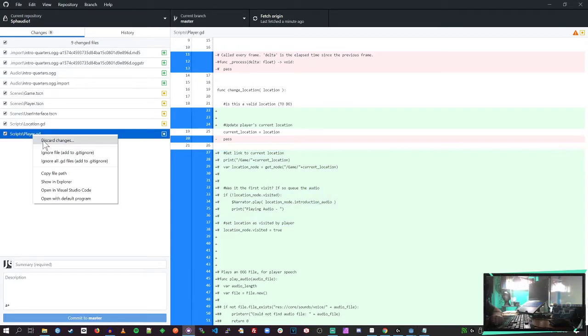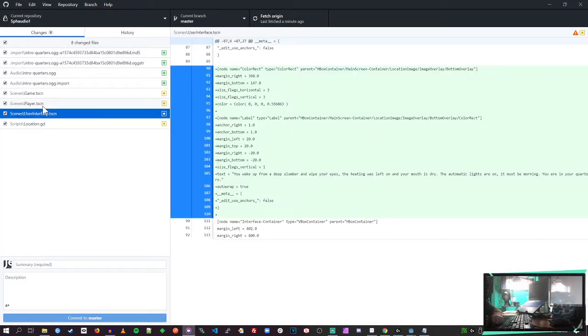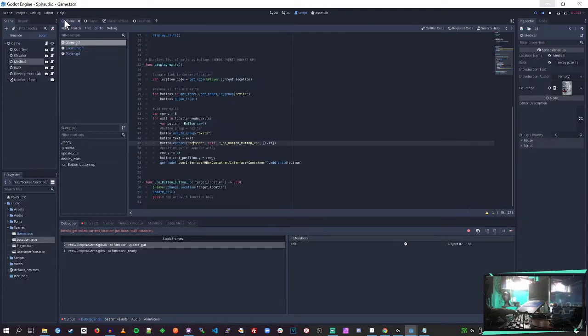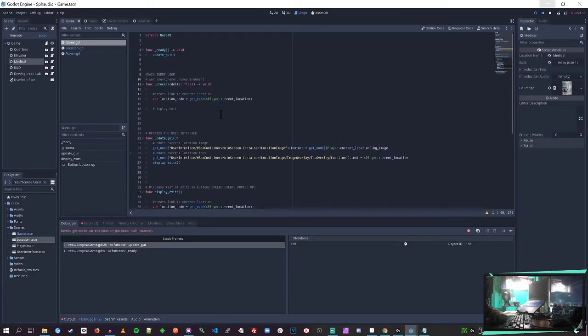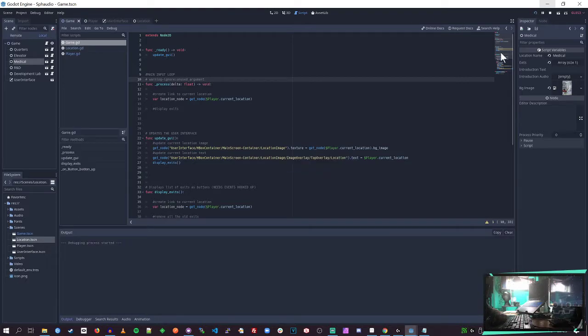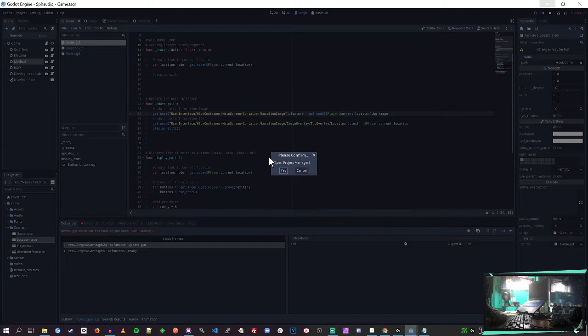Right, let's start again. All right, discard. Location, fine, fine. User interface is all good. All right, okay. So, stop. Play. What? What? Load it up again.